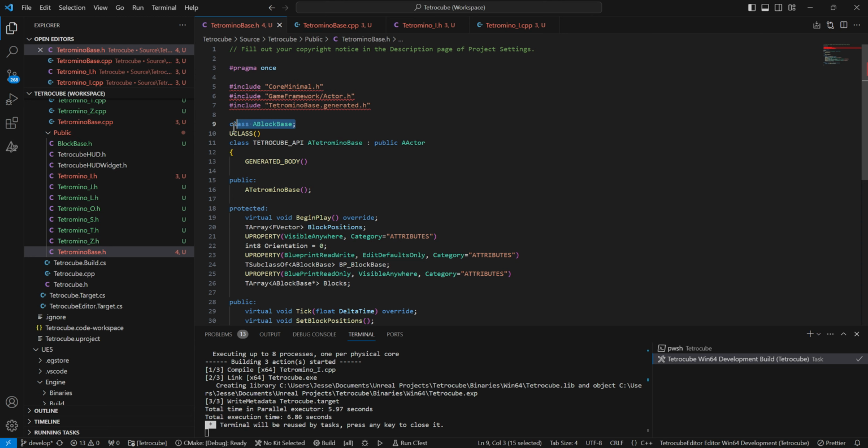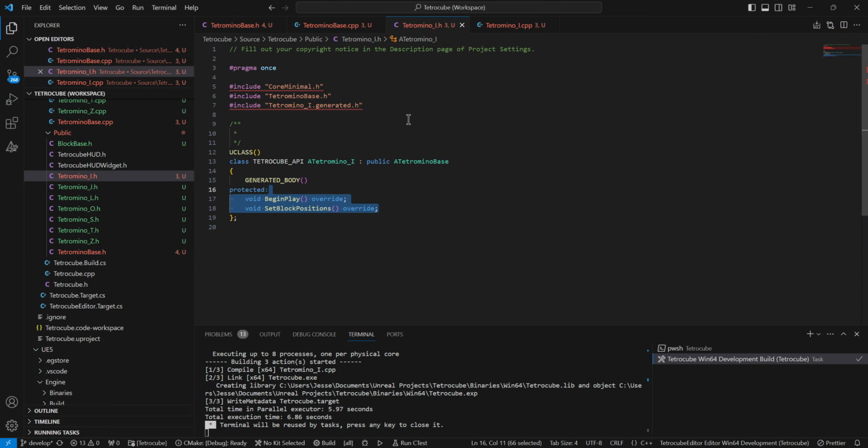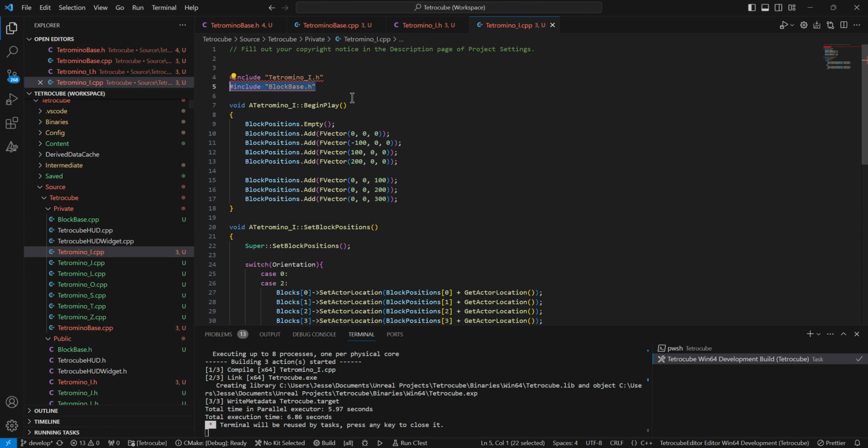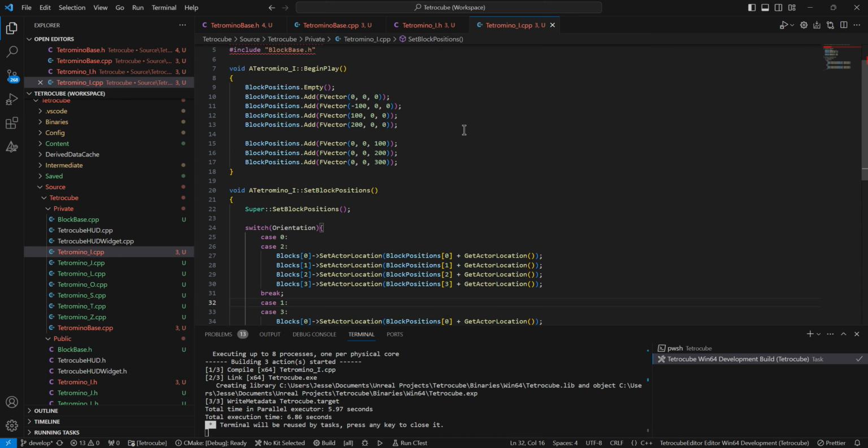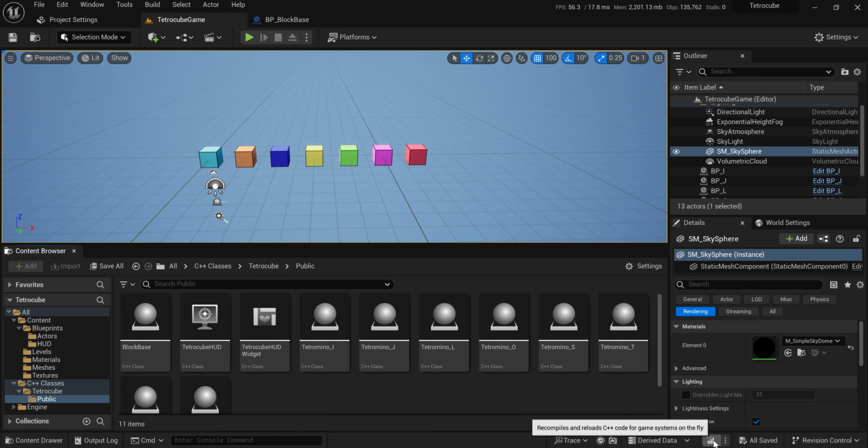That is why I forward declare, and that is why it did not get the Tetraminnow or the block base from Tetraminnow base, even though I have the header for Tetraminnow base in here. Base, yeah, block base. So it's included. I built, so everything is good to go.